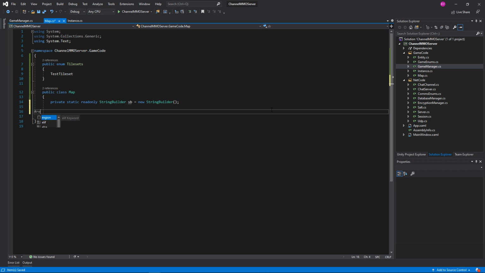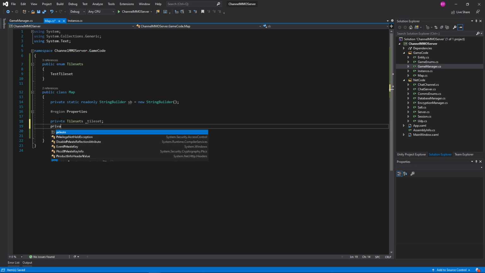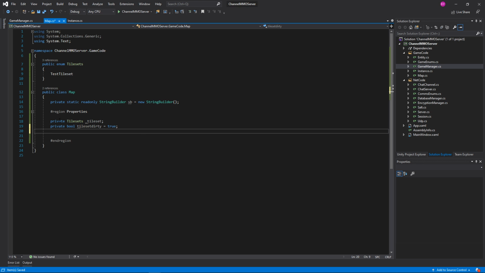Now we'll go ahead and create ourselves a region Properties here. And we'll end that region. And we're going to do this much like we did with the flexible entities, where it only sends in the entity bits that are dirty. So we're going to do the same thing here. Private Tilesets _tileset. And we'll also do private bool tilesetDirty equals true. And then we'll do our property here.